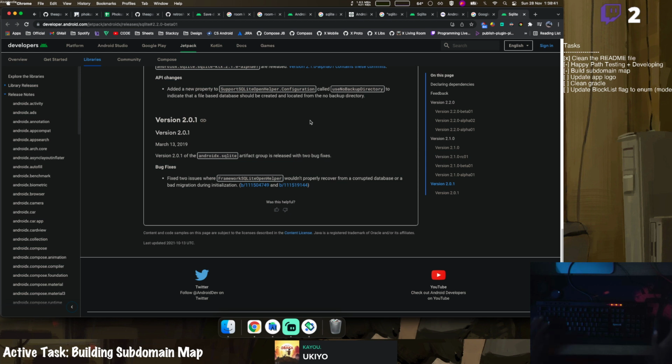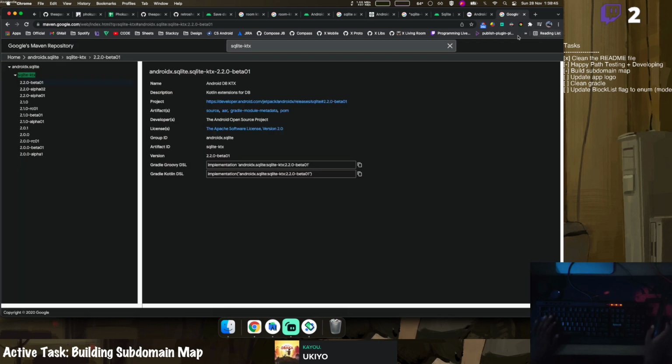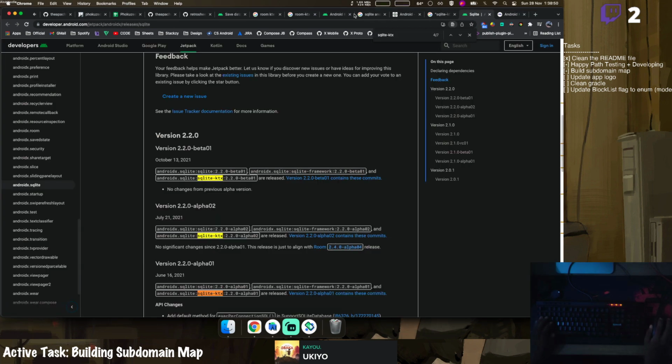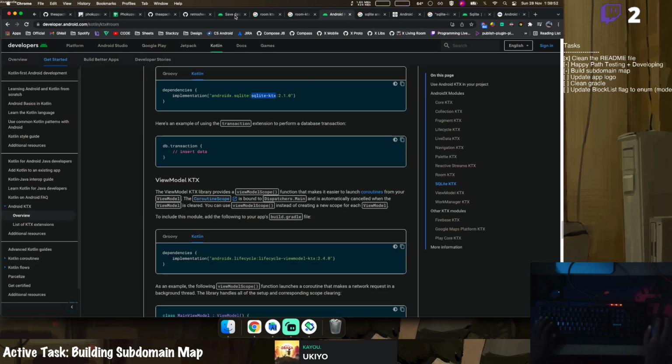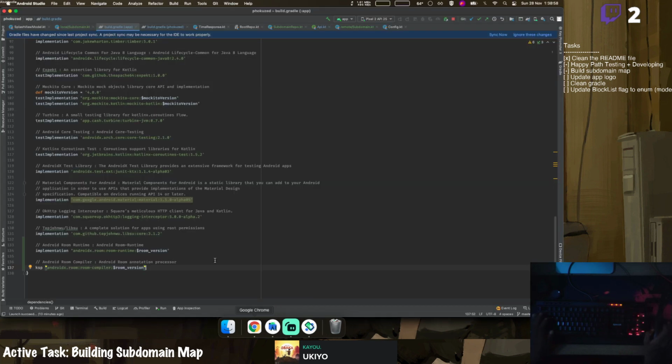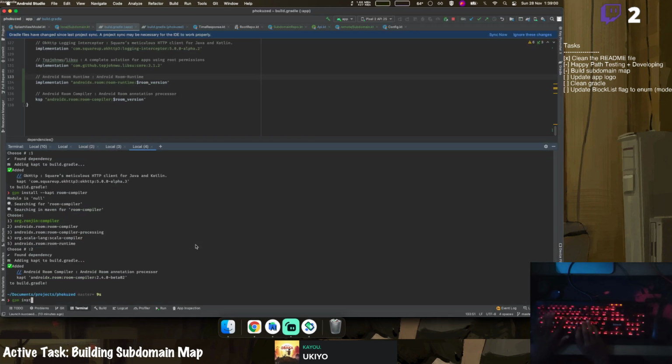Alright, so SQLite KTX doesn't do much. Let's leave that. We will get back to Room. The Kotlin extension, we definitely need that. So I'll say Room KTX.